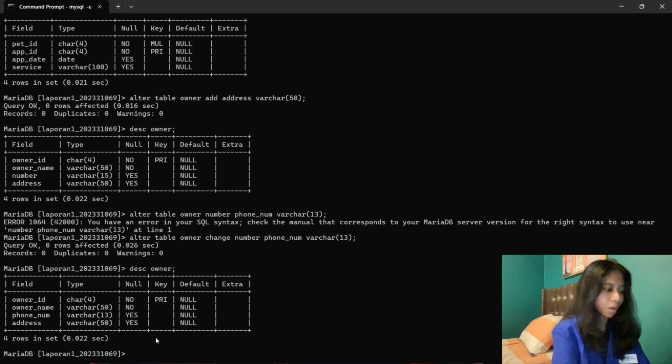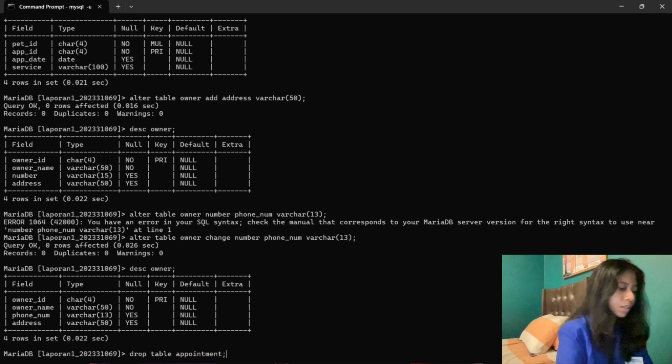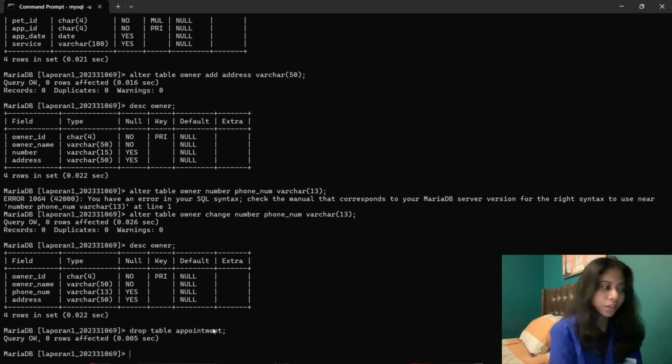And then the last thing we're gonna do is try to delete a table. We're gonna use command drop table. Here I'm gonna try to delete appointment, semicolon, and enter. Okay, so we already deleted the appointment table.